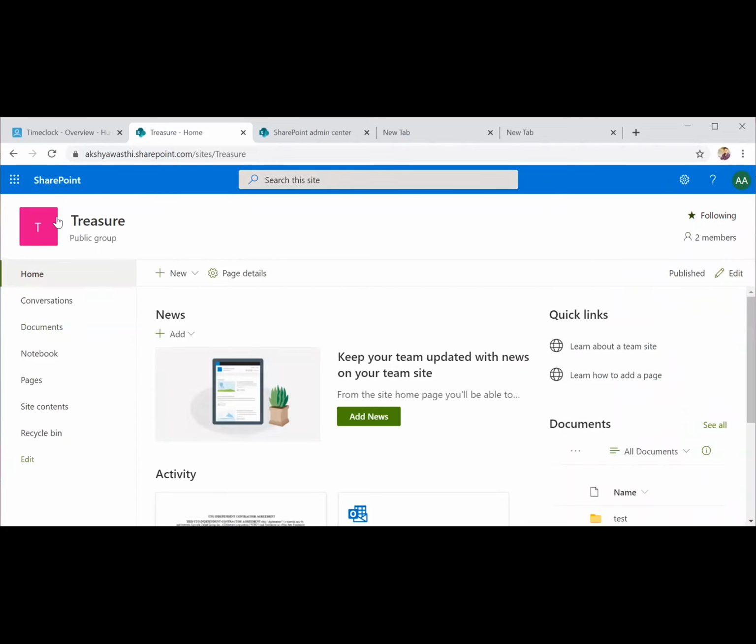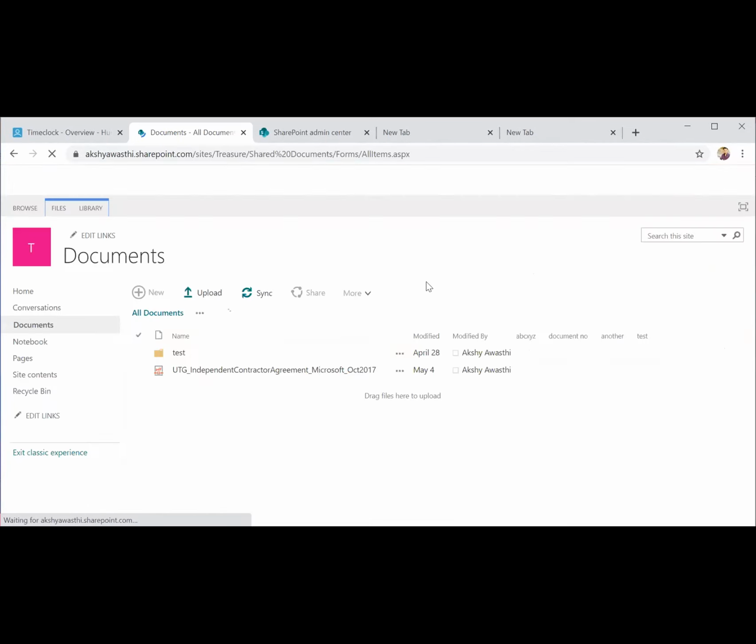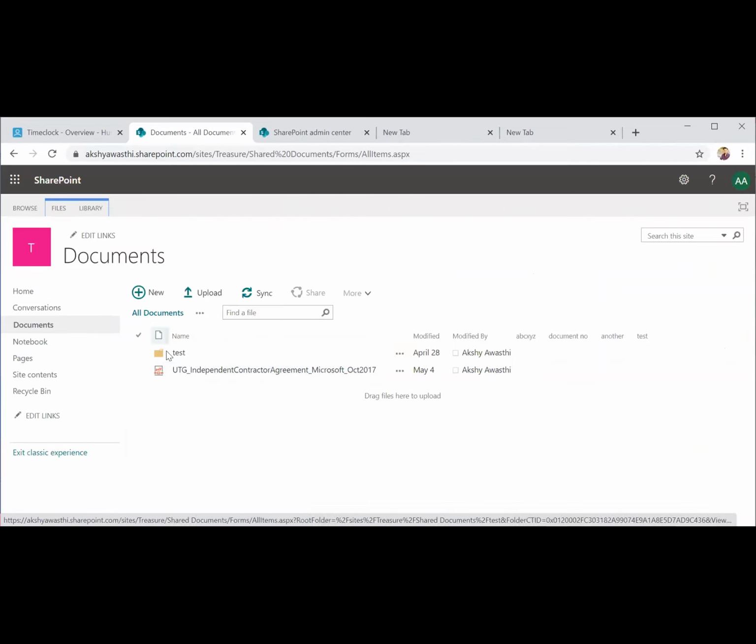So this is a treasure. The treasure is the site. Then here, if we click on documents, this is our document library. We can say that. Now under the document library, we have such items. We can have multiple items.